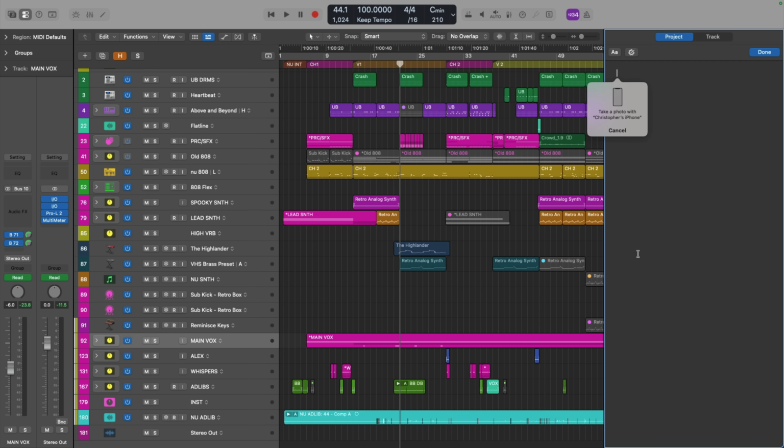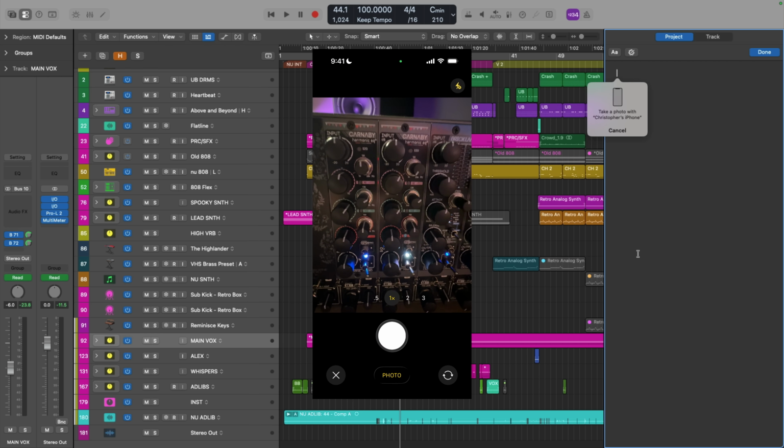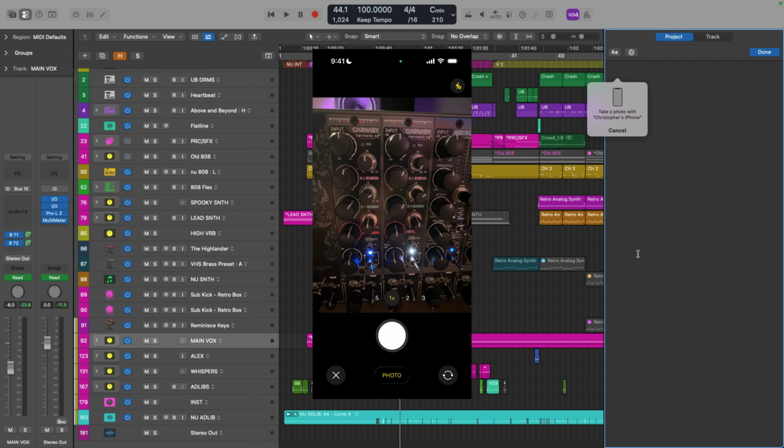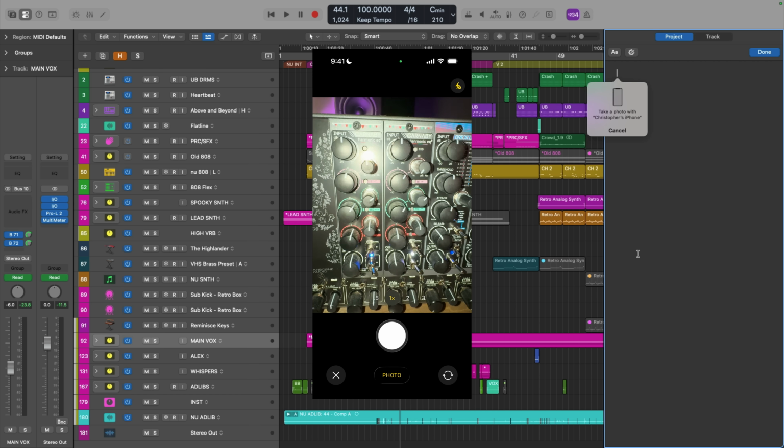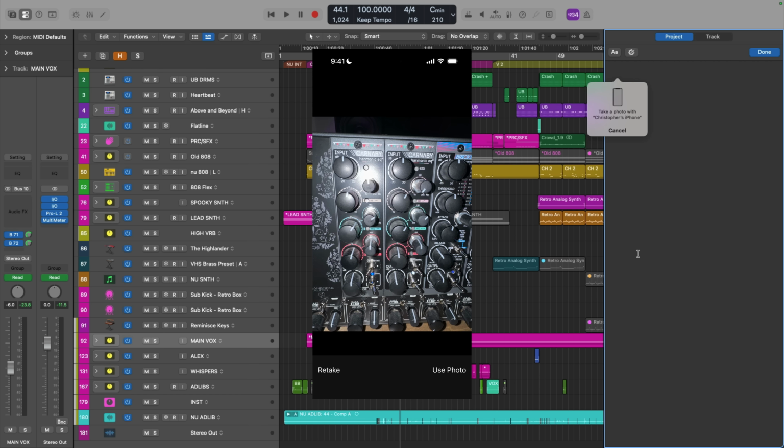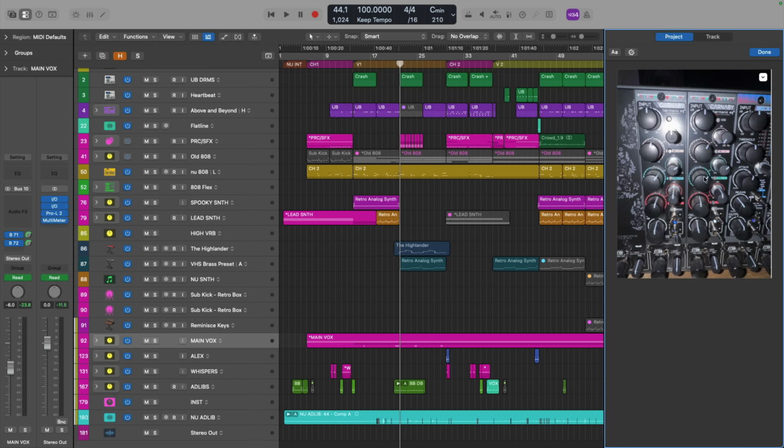When I do, my iPhone instantly switches to camera mode so that I can take a picture of whatever I want to insert into the Notepad. So I'm going to hone in on my EQs to grab a pic. If I'm happy with the pic, I can just say use pic. Obviously, we're getting blown out a little right here. I probably would take another picture, but nonetheless, here's my picture of my EQ settings that I can refer to in the future just in case I change something and I need to go back.